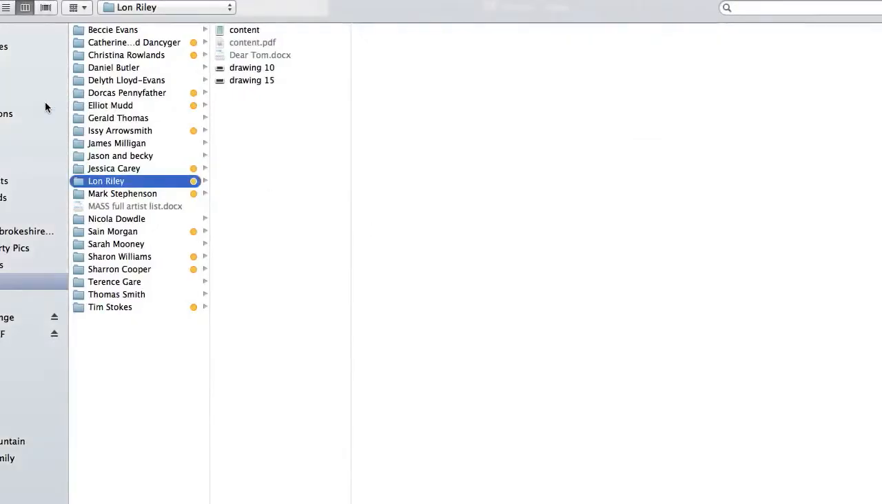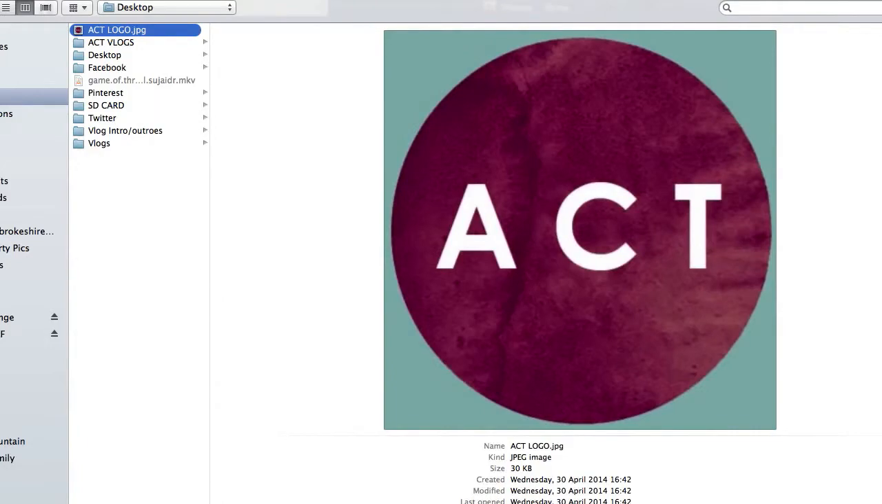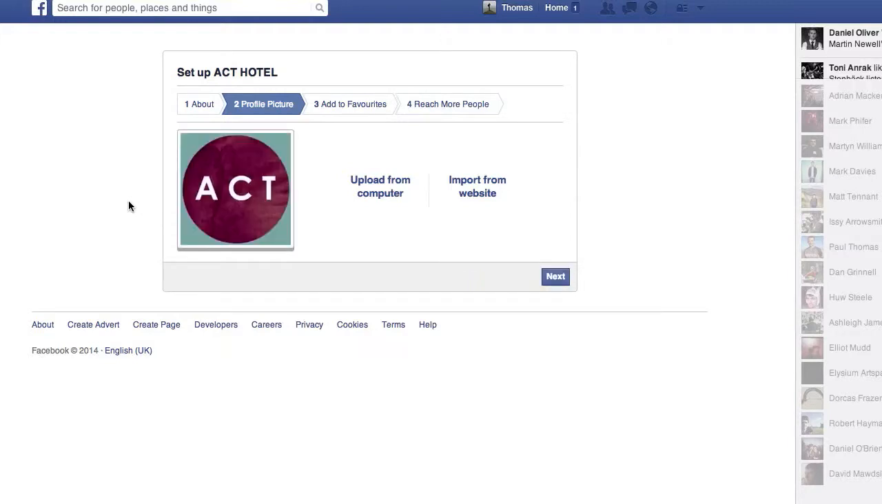So if we click upload, go to desktop, ACT logo and open. So let's just create a logo picture here. Your logo picture would ideally be something that relates to your business, such as ours is the ACT logo there. It could be the front of your store, you may have a business logo, or it might be some particular part of your branding that you might choose to use there.